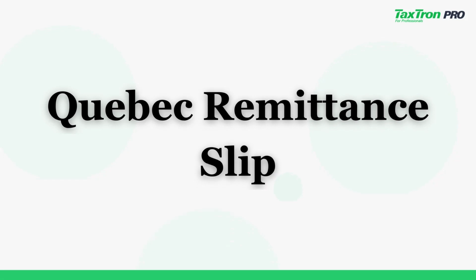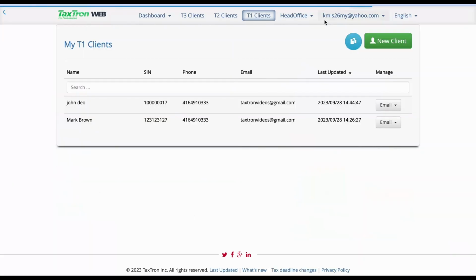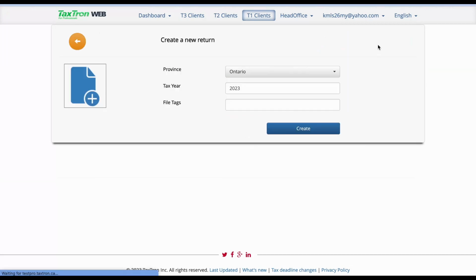Today, we will guide you through the process of printing a Quebec remittance slip if you owe taxes to Revenue Quebec. To begin, log into the TaxTron web platform. Navigate to the T1 Client section, open an existing client, and select New Return.